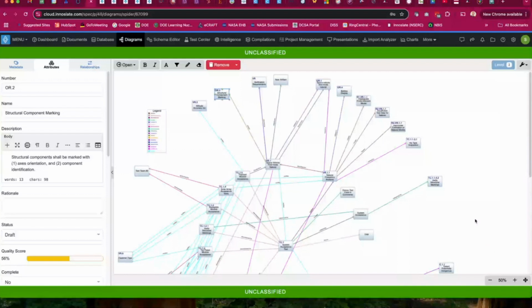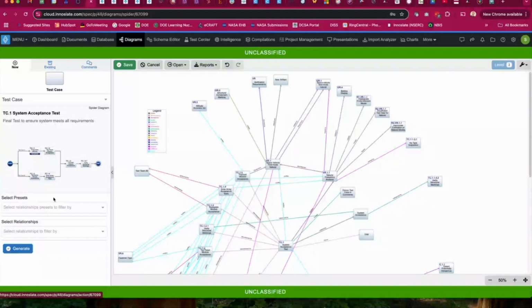So again, very nice in terms of that traceability. With this one, you have the ability to decide whether you want all relationships, traceability relationships, or any other set of relationships you want to choose.